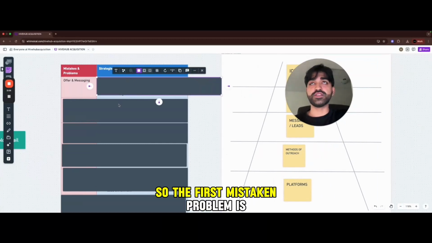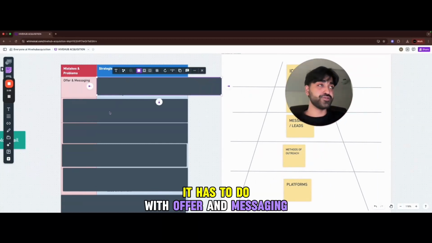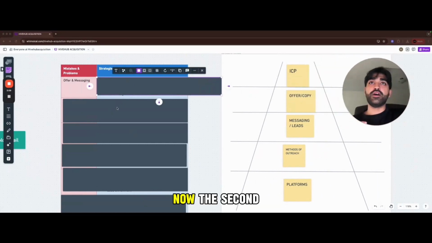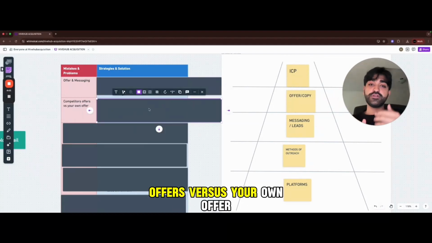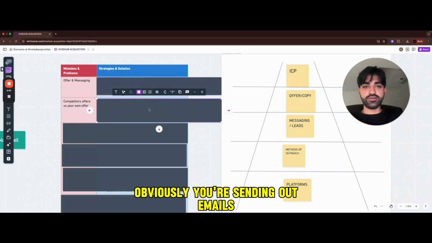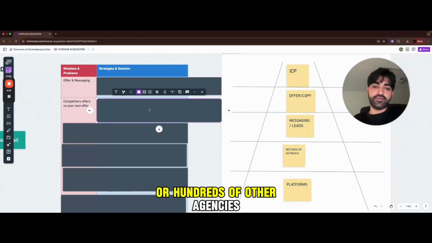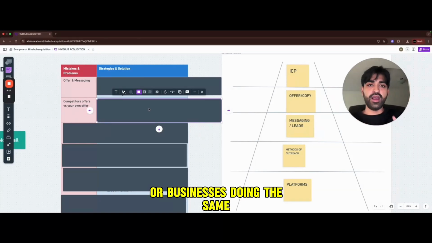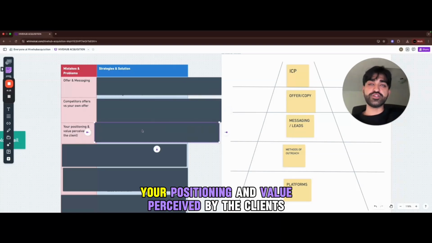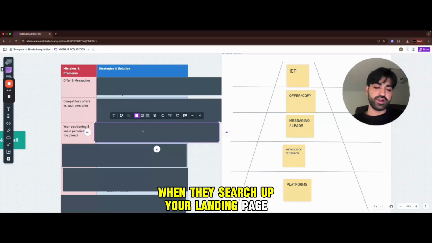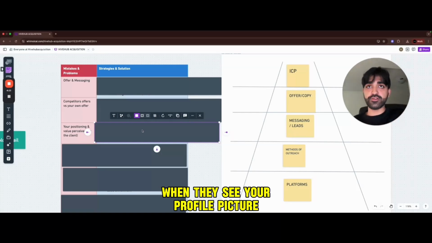Okay, so the first mistake has to do with offer and messaging. Now, the second mistake has to do with your competitors' offers versus your own offer. Obviously, you're sending out emails, and there are thousands or hundreds of other agencies or businesses doing the same. How do you stand out from the noise? Then you've got the third, your positioning and value perceived by the clients when they read your cold email, when they search up your landing page, when they see your profile picture.